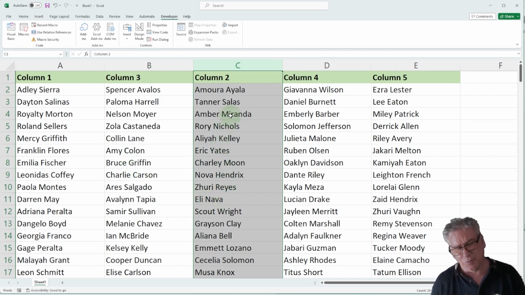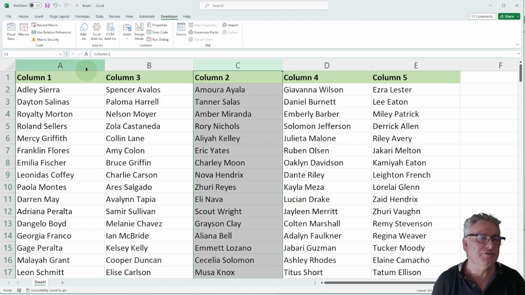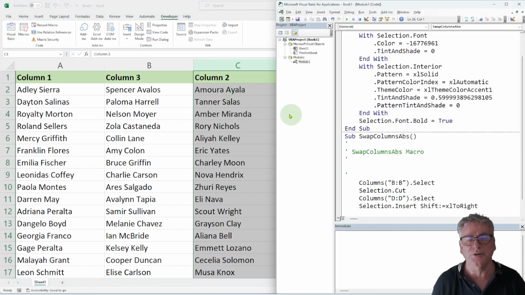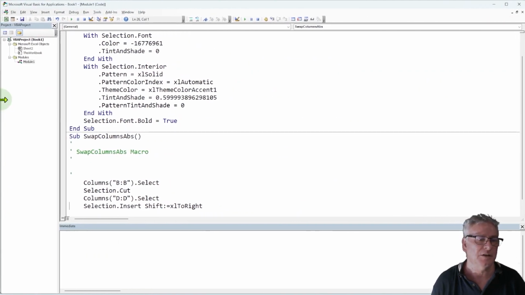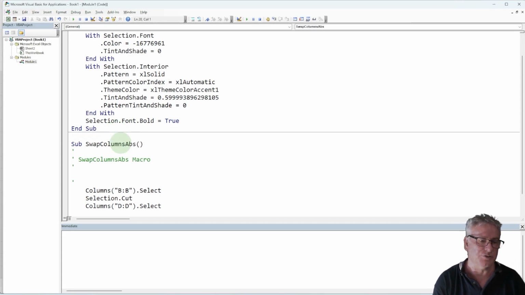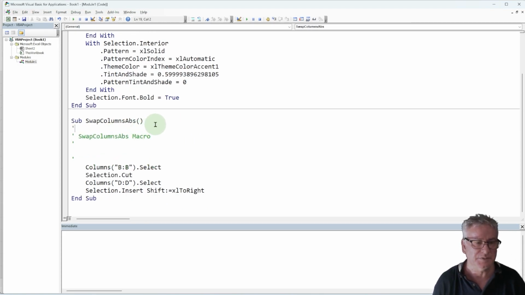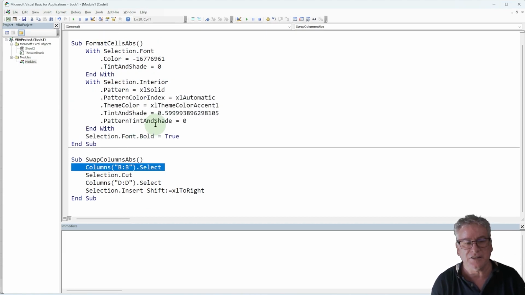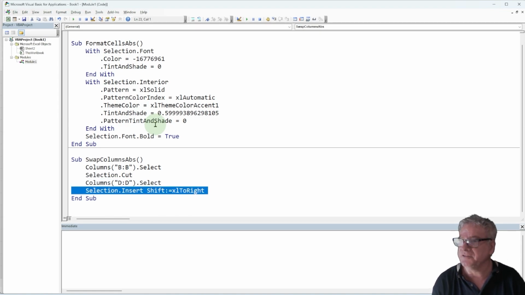Okay, so what we've done in that process is we've swapped the columns, everything looks great. Let's go back to our Visual Basic Editor then and look at the code that was written. You can see down here, we've got our macro that was written called swap columns. And you can see here that it says select column B, cut column B, then select column D, and insert shifting to the right.